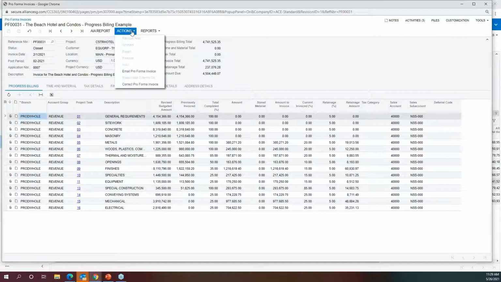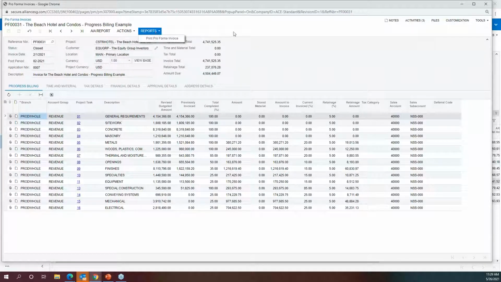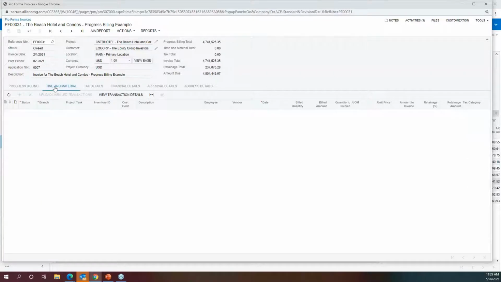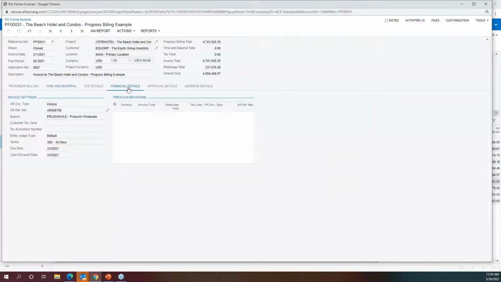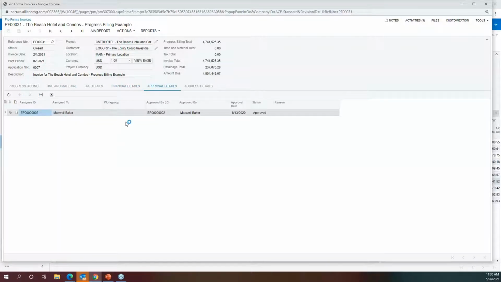I can email this pro forma invoice. I can print this pro forma. We have an AIA orientation here. We can see exactly, is it a progress and T&M or T&M? I can see where this is moving down. I can see who approved it.